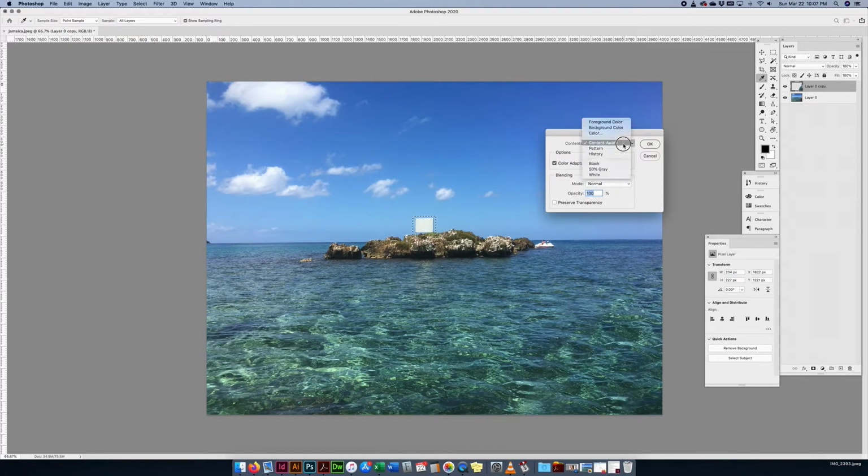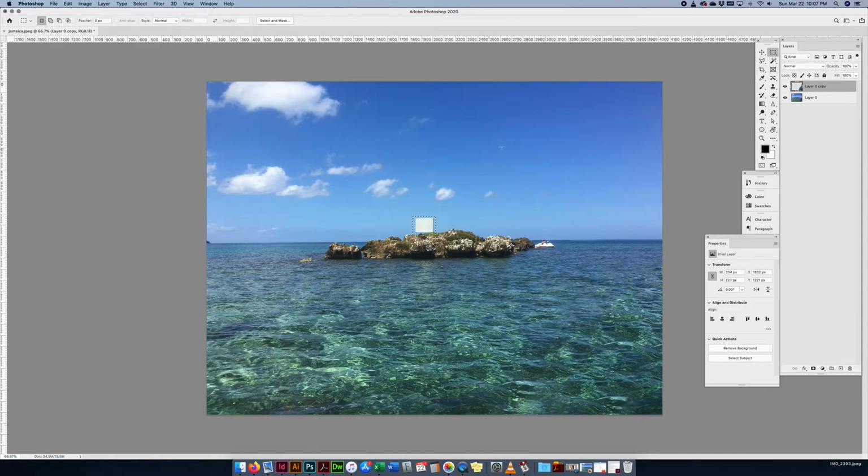And now I have a bunch of options here with this box, and by default it's on Content-Aware. I can fill it with different things: foreground color, background color, black, 50%. I'm just going to say Content-Aware. Color adaptation is fine. Everything is fine. I'm just going to say OK. And there we are. Oh, wrong layer. My apologies. Let's do it again.